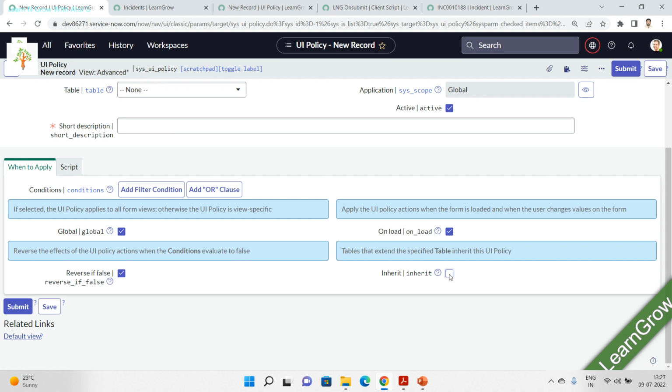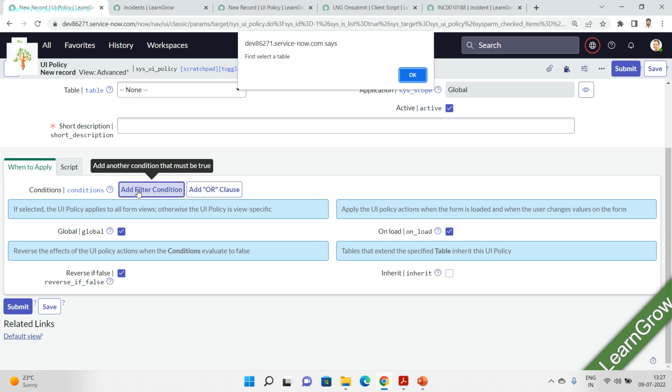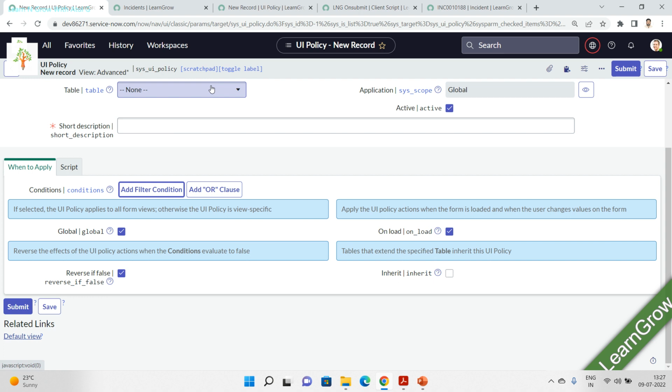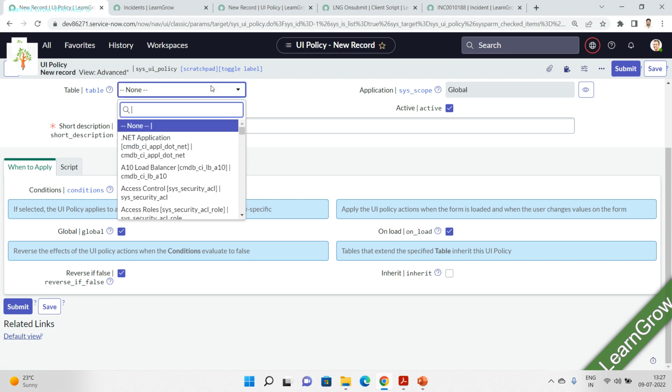Now the question comes, where can we put the condition? You are saying that UI policies work on conditions. So here is the condition part. You can put the condition here. Let me select the table here first. Incident.